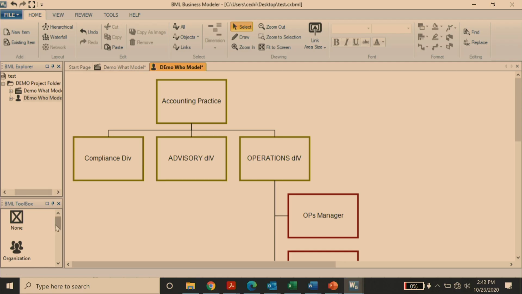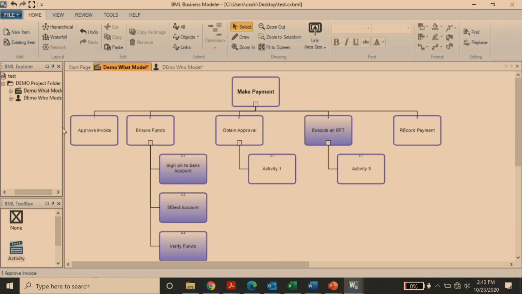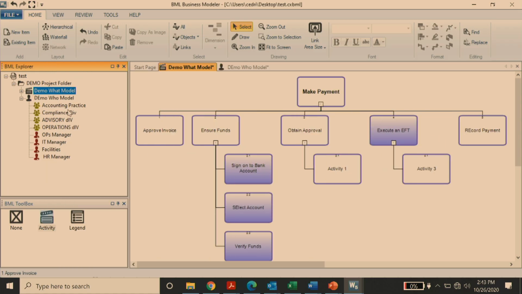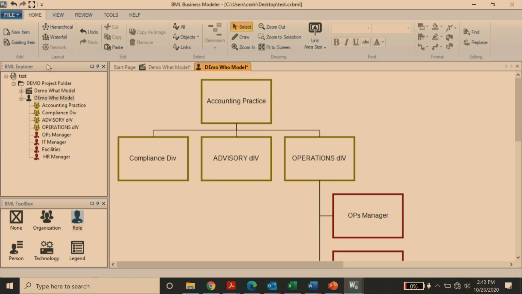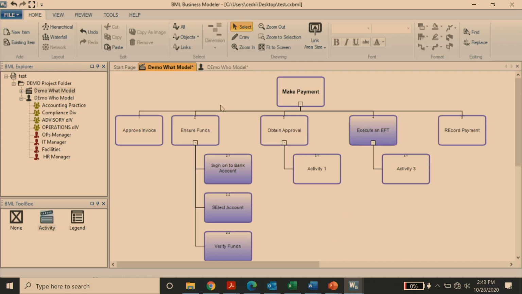I might decide that I want to link these things. I might want to show on my what model who does each activity. And to do that, there's a couple ways, but one of the more simple ways of doing this is on my file explorer here. I've opened, here's my who model, remember? If I go back, here's my what model. I'm clicking those tabs at the top there. If it's orange, it's active. And I've still got my who model open, and I can simply drag and drop.